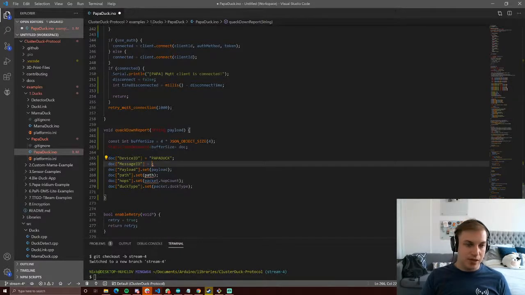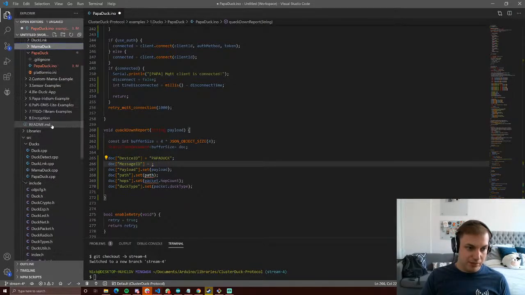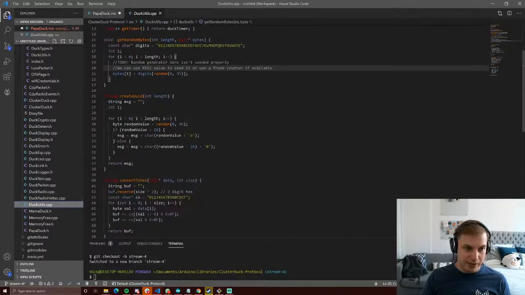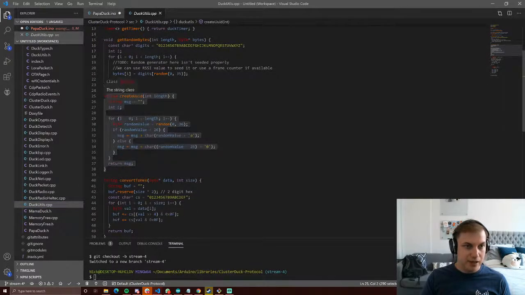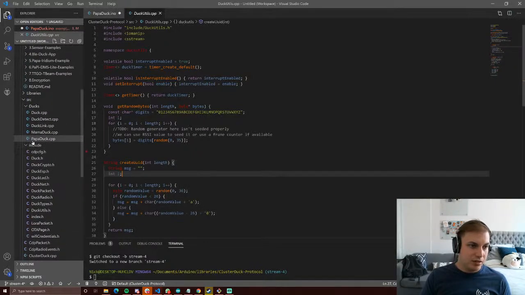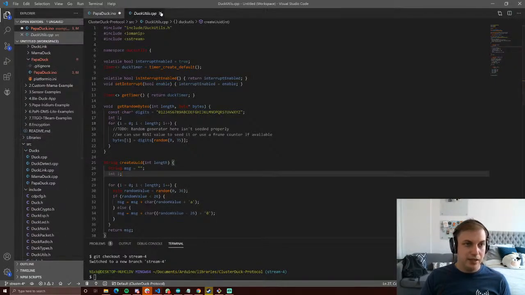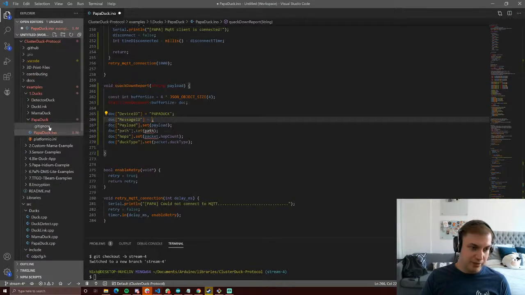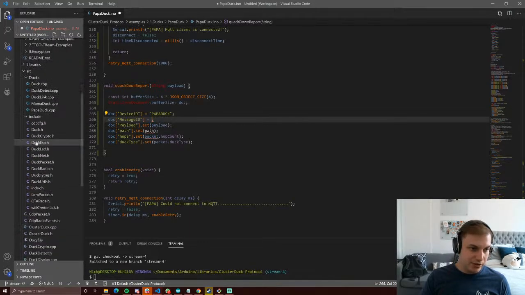Let's see, because we do have a method that creates unique message IDs for us in the duck utils. We would expect that to create this one. But it is currently not here. But I think in Papa Duck we do have it there. We do use it. So let's see.